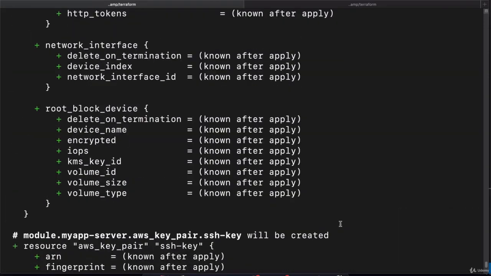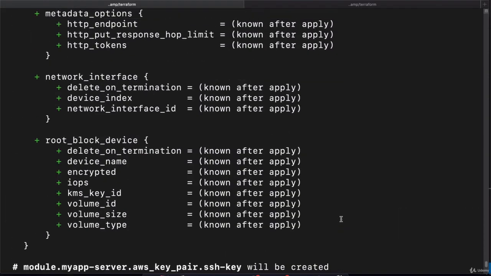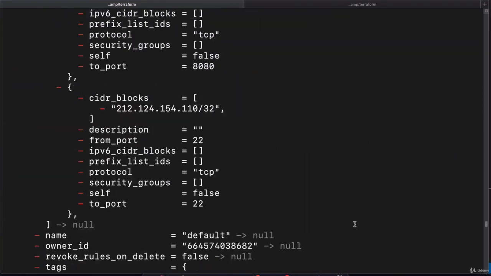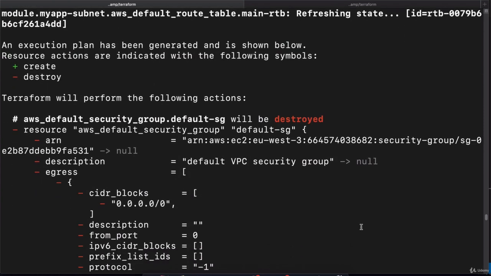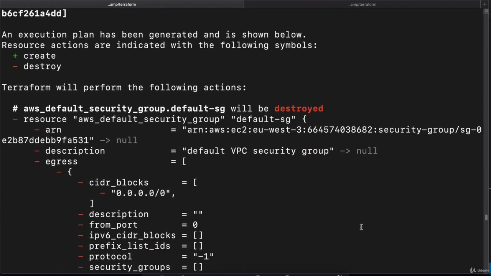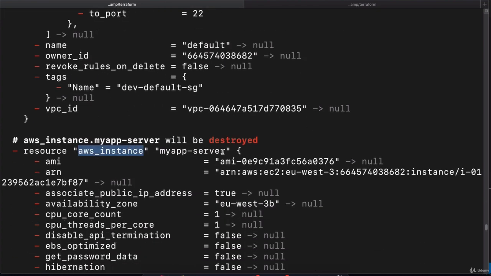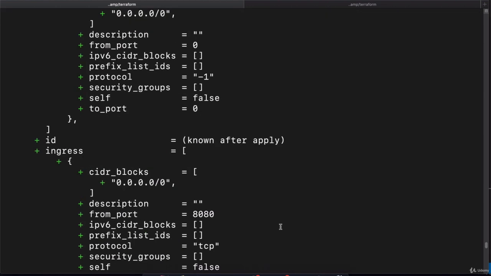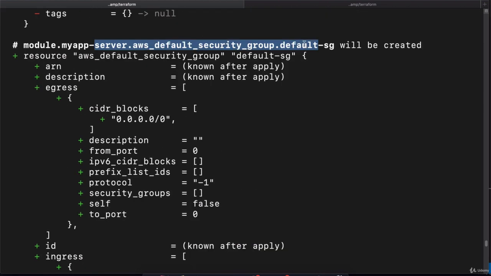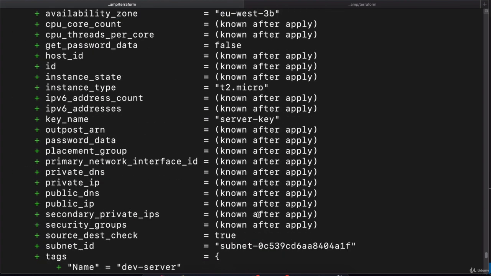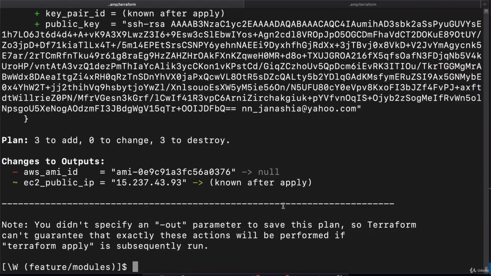And there you go. Terraform refreshed the state. It compared the current state with the desired state. And this is the output. So let's scroll up all the way. So first of all, the VPC and subnets are already created, so they will not be created again. However, here we have a security group, an existing one that will be destroyed, and my app server, as well as the SSH key, and new resources will be created in their place. So the security group will be recreated, as well as the server itself and the key pair.